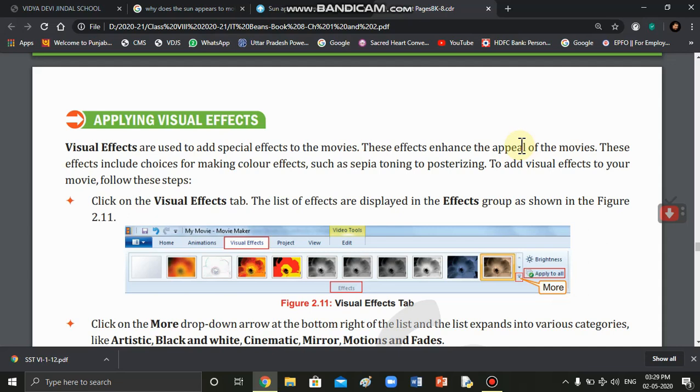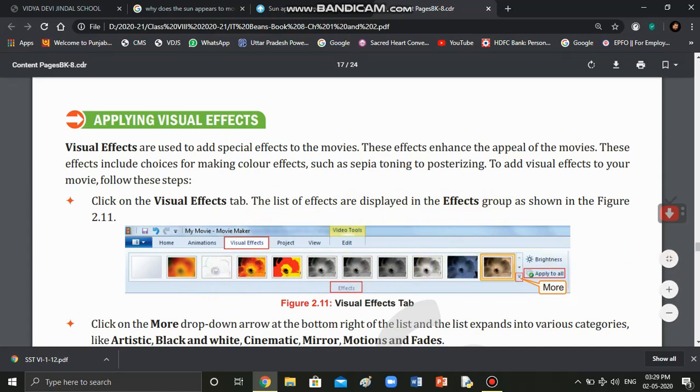To add visual effects to your movie, these are the steps. Click on the visual effects as you can see here. The list of effects are displayed in the effect group. Now you can see this is blur, this is sharp, this is black and white. So all these are different types of visual effects which you can apply on your videos.